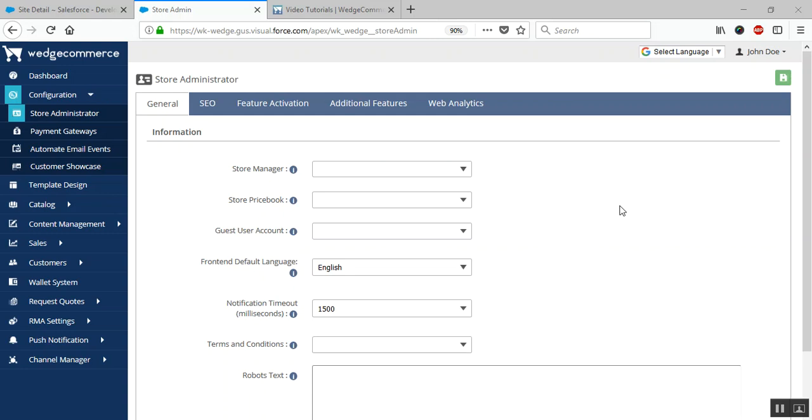In this video tutorial, I'll guide you how you need to set up the store admin part of the WedgeCommerce. So let's proceed with the store admin section for the general settings. Under this configuration, click on the store admin and you will be taken to this store admin section in which you will be having these tabs like general, SEO, feature activation, additional features and web analytics. So first of all, I'll proceed with the general tab.